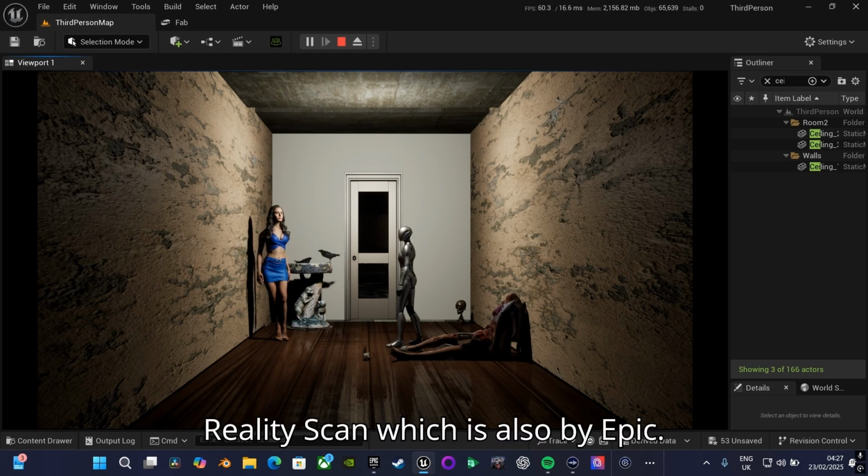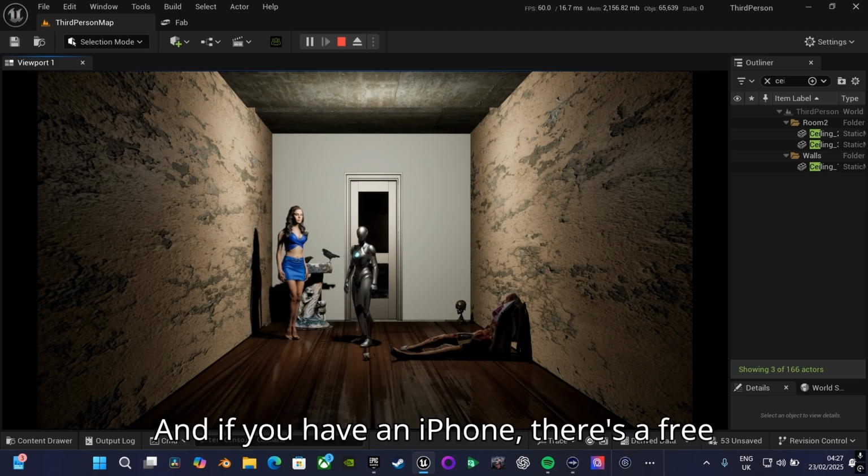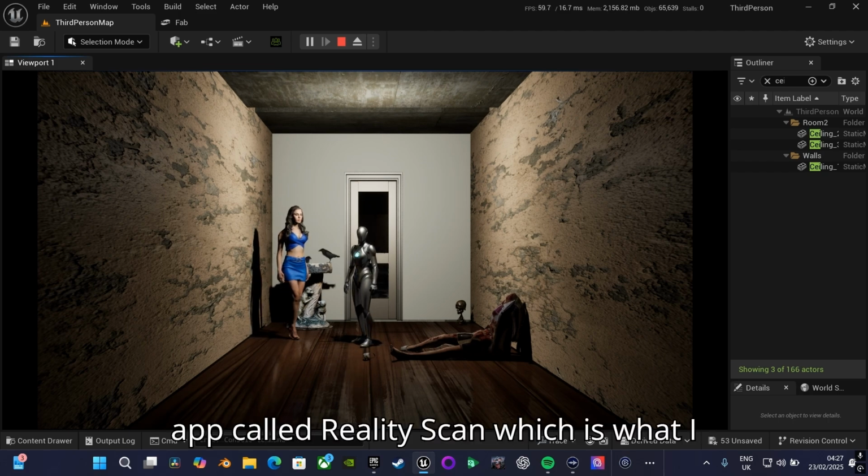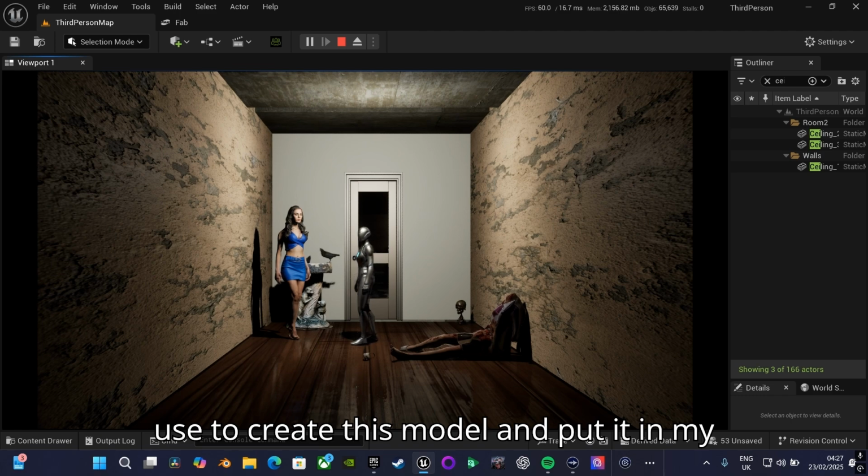Used Reality Scan, which is also by Epic. And if you have an iPhone, there's a free app called Reality Scan, which is what I use to create this model and put it in my game.